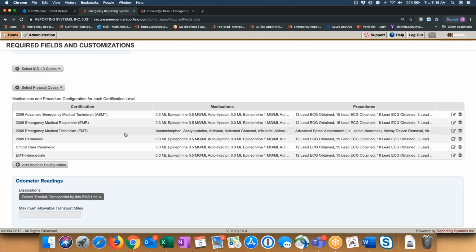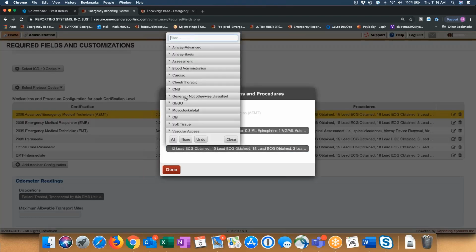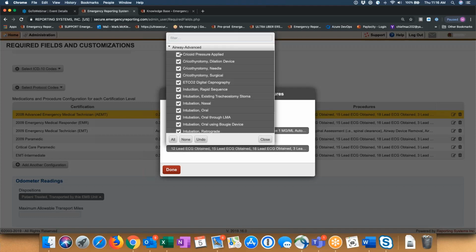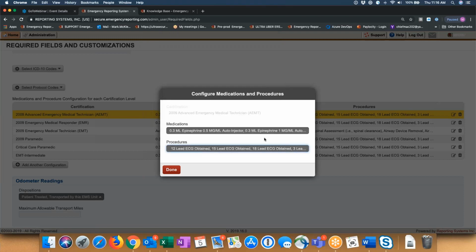Same thing with procedures, okay? The procedures are down here. Same thing for airway advanced, what they can and cannot do. You can just check the ones they can and update those per your different certification levels.